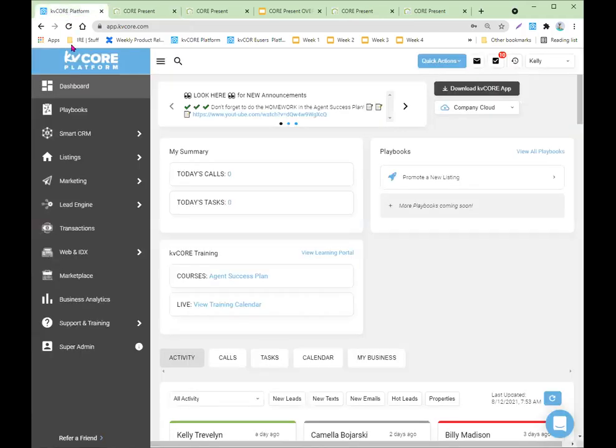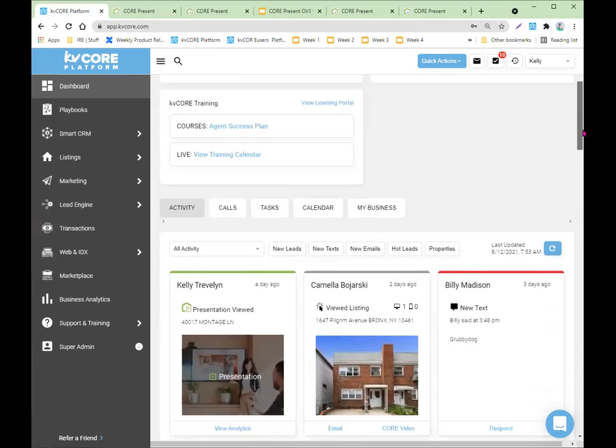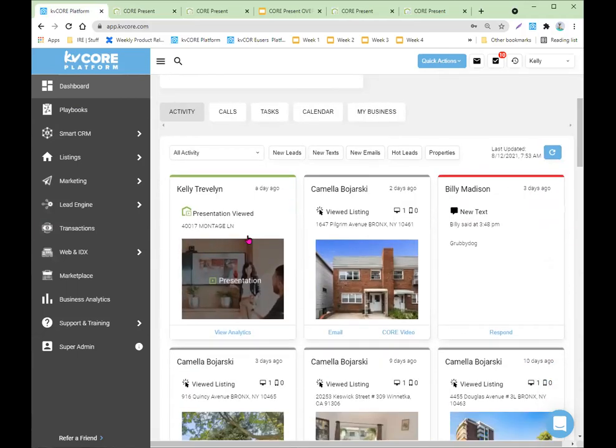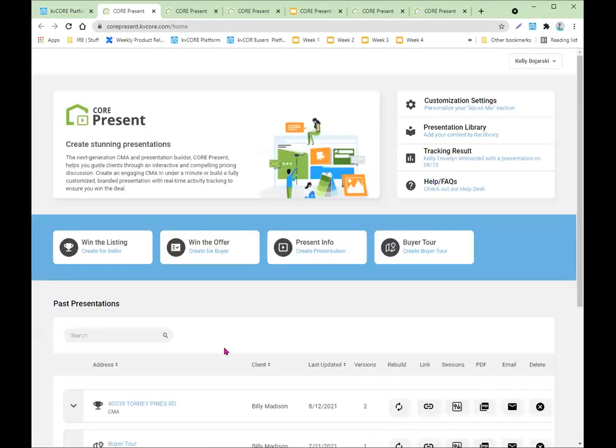Now, one thing to mention also, because it does interact with your KV Core, is that if I go back into my KV Core platform, now on the dashboard, when I scroll down to my activity stream, you can also see that information here. I can see that Kelly Trevelyan, one of my leads yesterday, previewed a presentation that I did. And I can jump right into the analytics right from KV Core to see what it is that she was focusing on. So when I need to call, text, or email, or follow up with that lead, it's going to allow me to go back into the analytics for that lead and pull up that information.